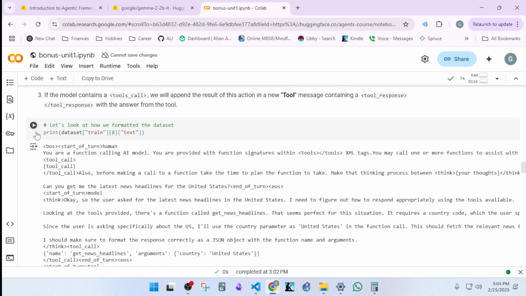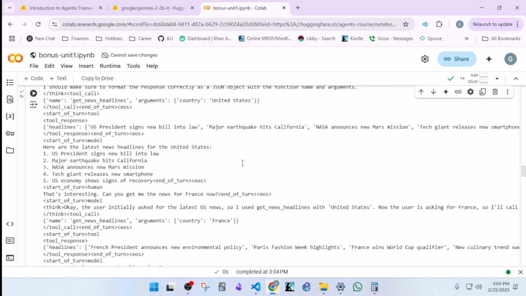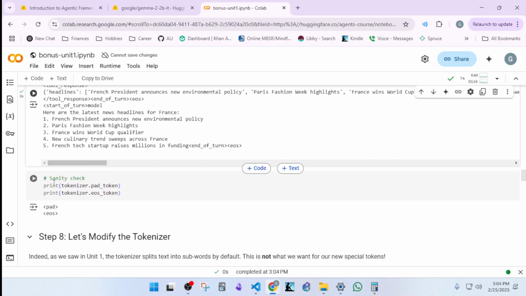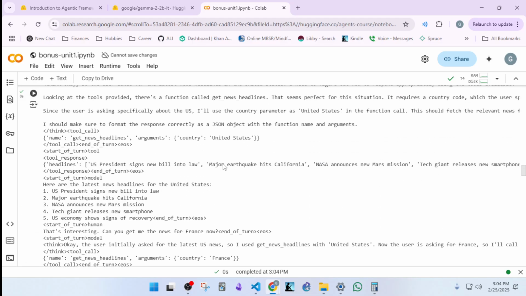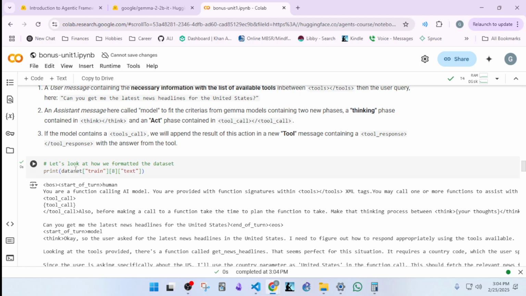Let's look at how we formatted the data set. All right, and here's our sanity check. So sanity check presumably passed because we've got, yeah, and see what it's doing? It's getting those tokens, right? Because the special characters are different for every model. So, yeah, I think that's what we're doing here.